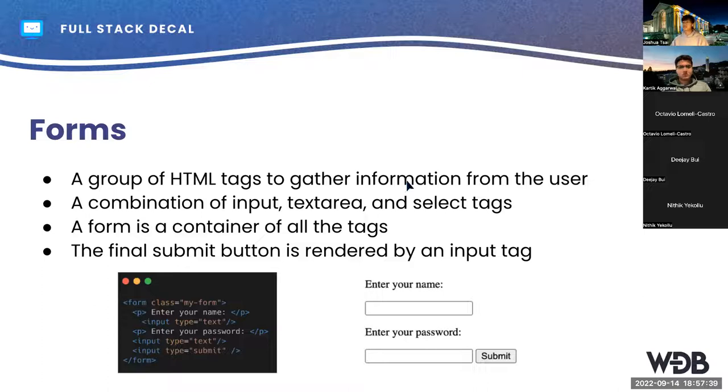You have your form tags, and then within the form opening and closing tag, you can have some other structure. And in this case, it correlates directly to what you see on the right: a paragraph tag to enter your name, and then the input, and then the password you put as well. And so basically anything can go inside the form, but it is pretty much always going to be used for getting user input. And so that's why it is commonly paired with the input tags as well.